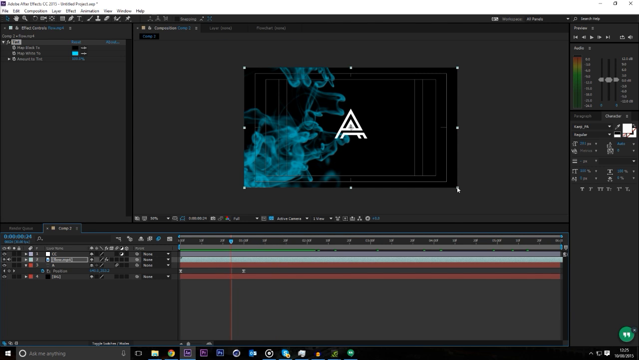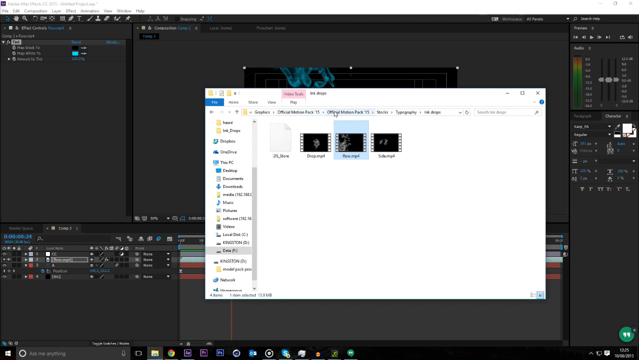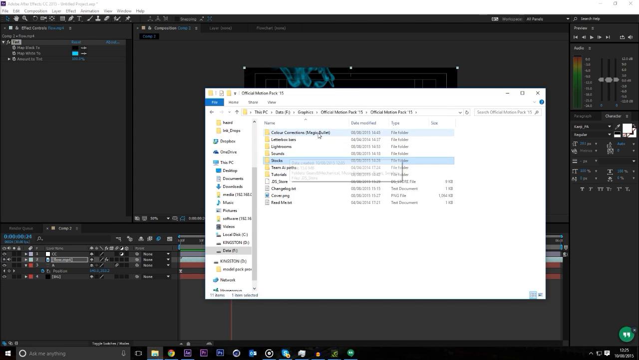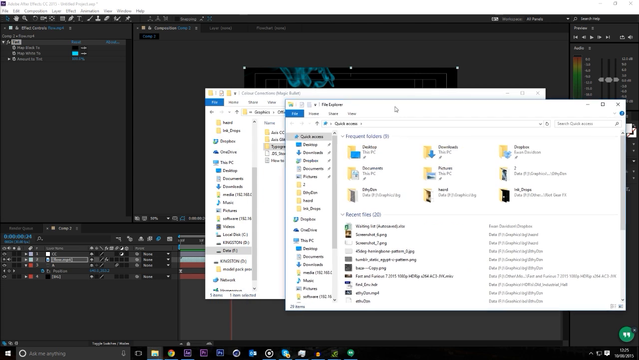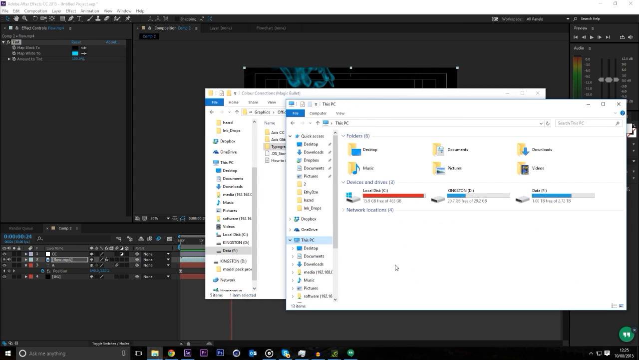And if we add a color correction, it's going to look even better. And I'm even going to walk you through just adding the color correction as well. So if we go into the root of this and we go into color corrections, typography, we've got all these color corrections. I'm just going to open a new window.